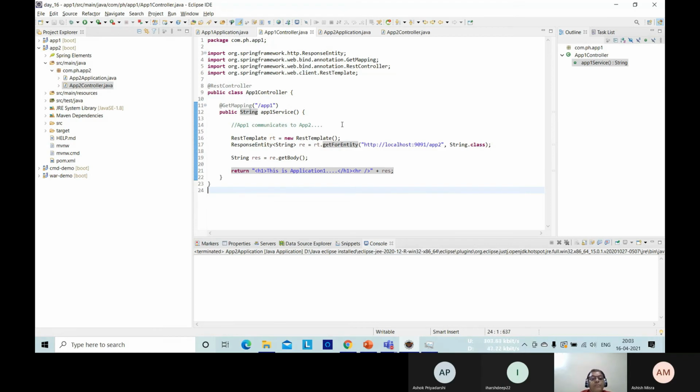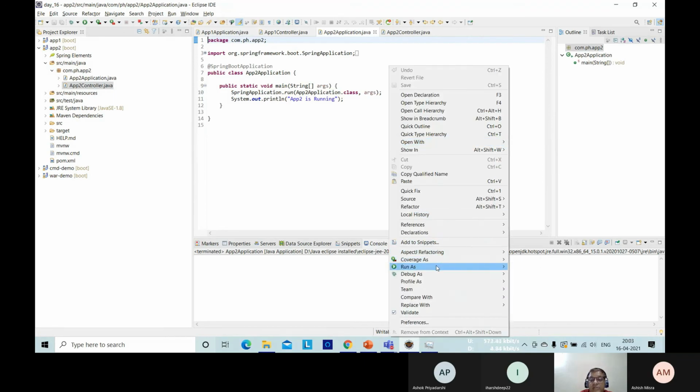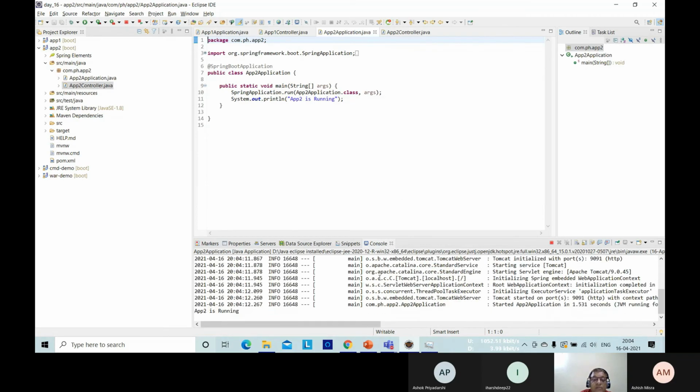So app 1 is a client. Now, first of all, both the applications need to be executed. Both the applications have been stopped. Let's first of all run application 2 because application 2 is the server. So let me run application 2. But don't forget to configure the port. Because if you forget, by default both will try to run on the same port, and as a result the first application will run and the second application will fail to start. So app 2 is running.